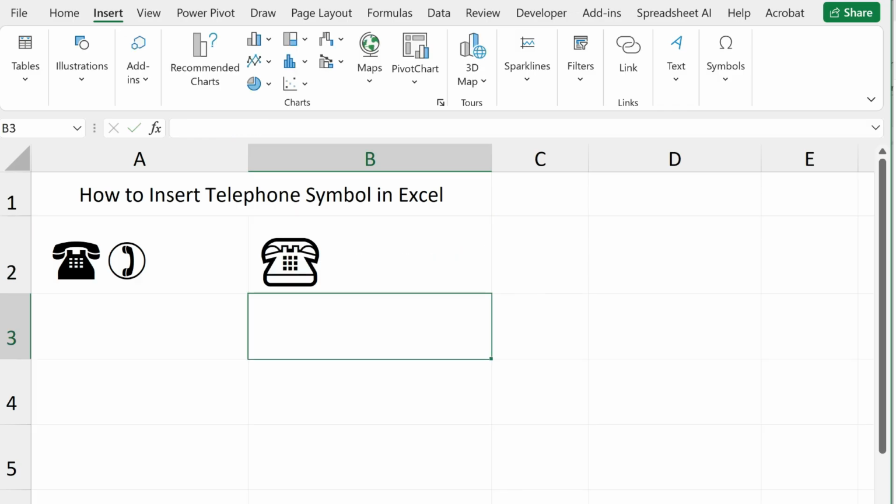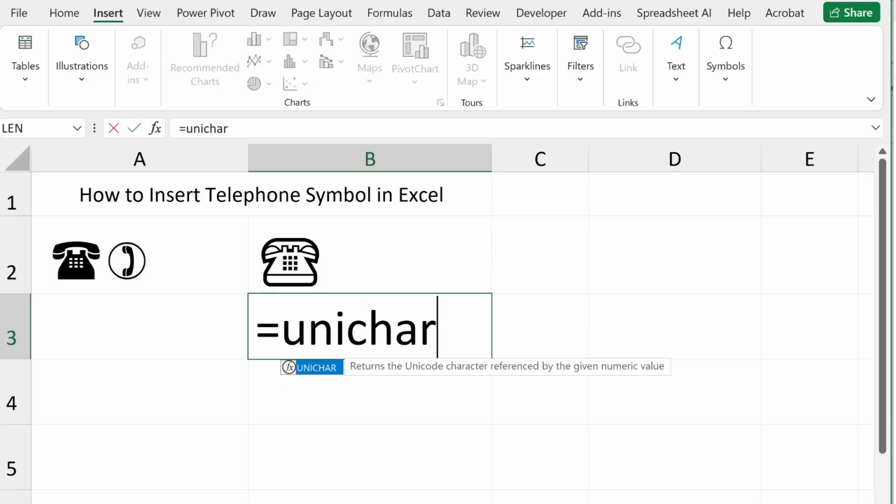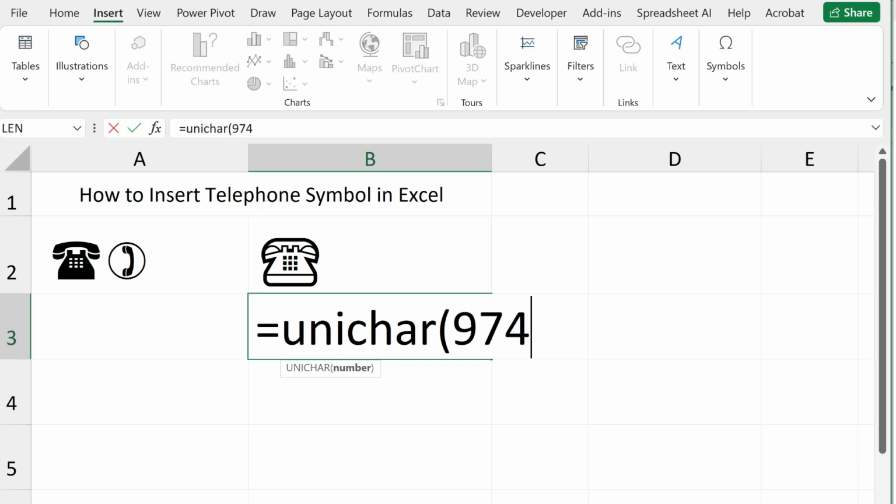And if you want to insert outline telephone symbol, for this you need to put the equal sign, type UNICHAR, open the bracket and type character code 9743 and close the bracket, hit enter.